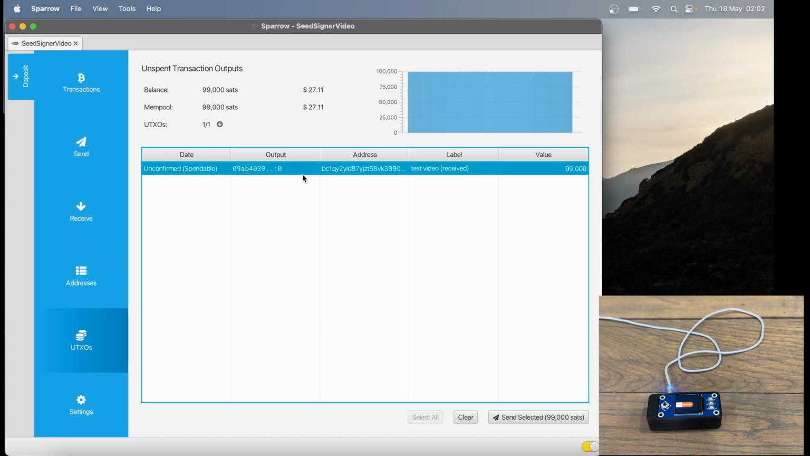So now that we know how to receive, let's take a look at how to actually send this Bitcoin to another address. So what we would need to do here is build the transaction in our Sparrow wallet, and then we need to export that transaction to our SeedSigner so that it can sign and essentially authenticate the transaction.